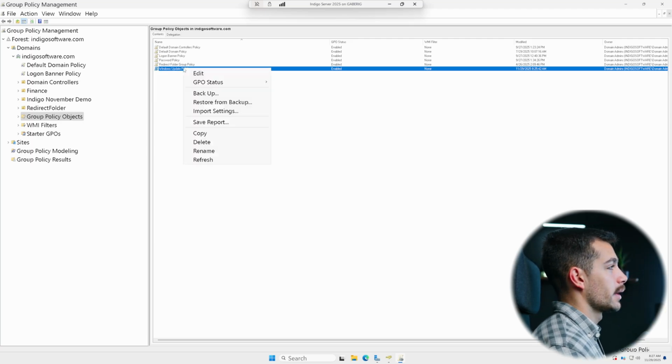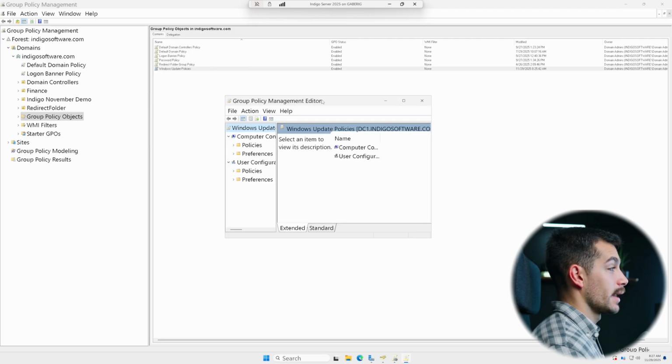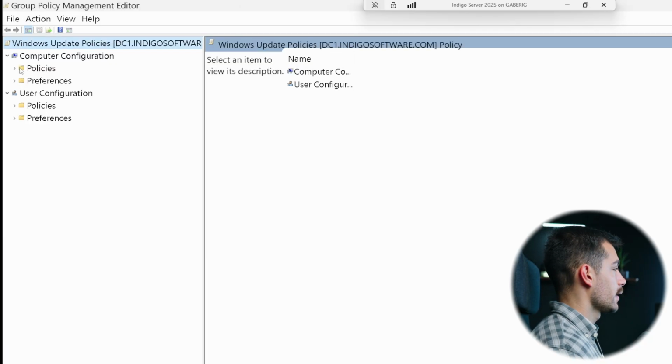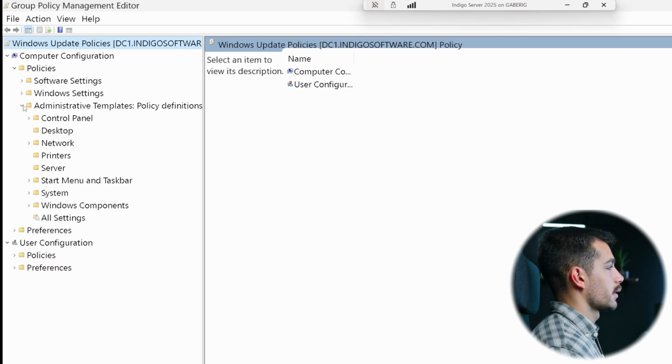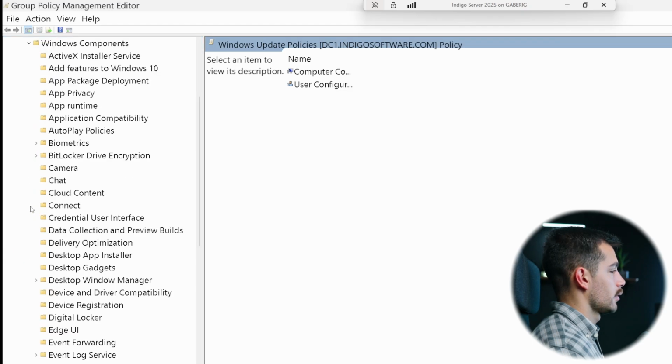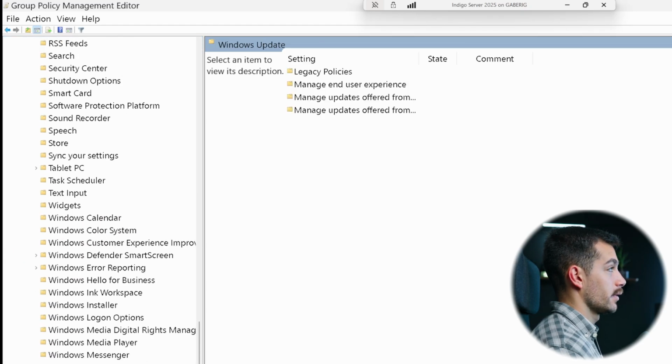I'm going to right click on my new GPO. I'm back in Group Policy Management, and I'll click edit. Here we have the Group Policy Management Editor. Since I want to configure updates, I'm going to go to computer configuration and administrative templates, which is under policies. I'm going to click on Windows Components. And then here I should be able to find Windows Update, which we can see right here.